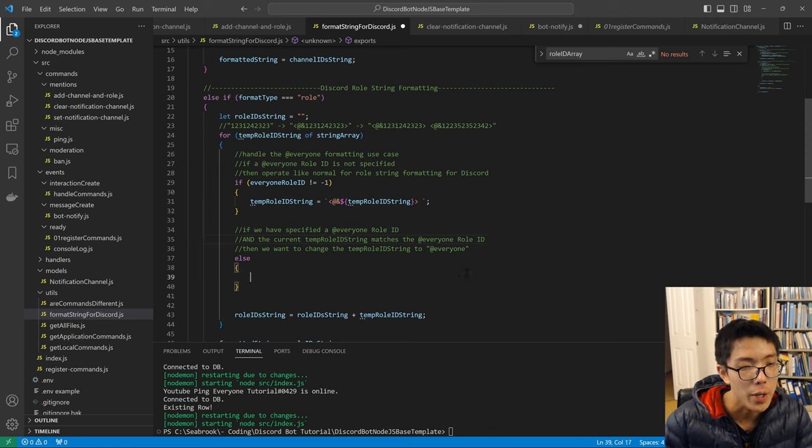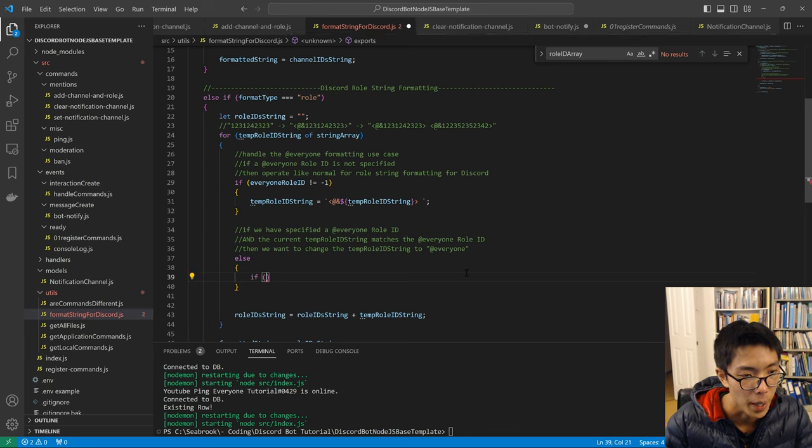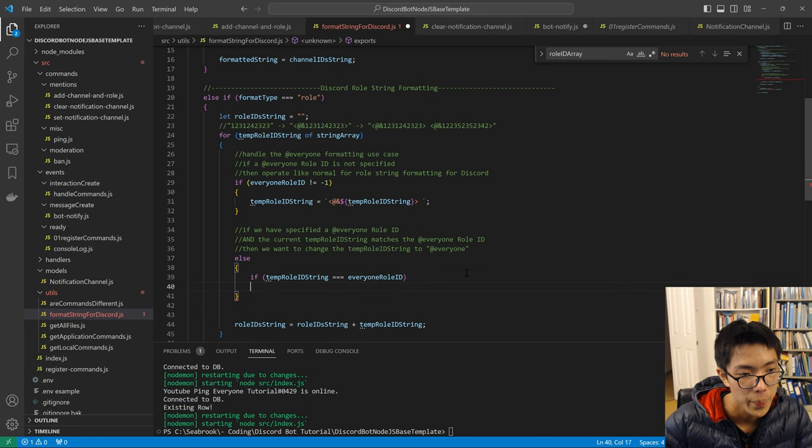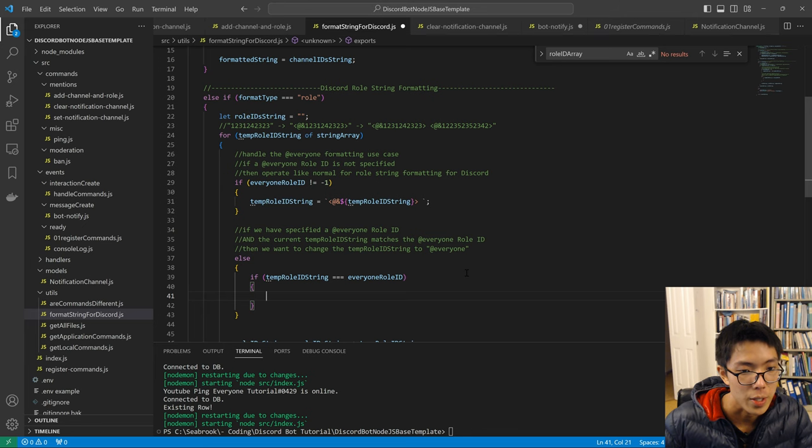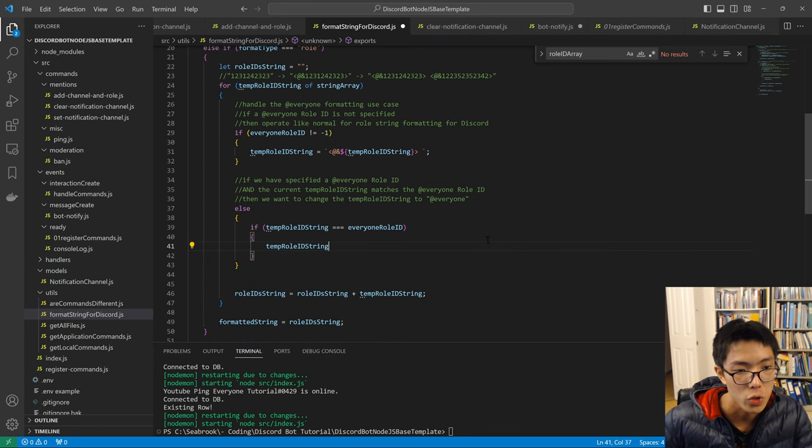Okay, so what we're going to do is we're just going to say another if inside here, which is a little confusing. I know it's a nested if, but we're just trying to match this. So we're just trying to match this to the at everyone role ID. So everyone role ID. And then we're just going to say that it's string equals to at everyone.